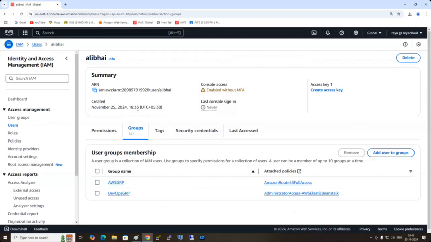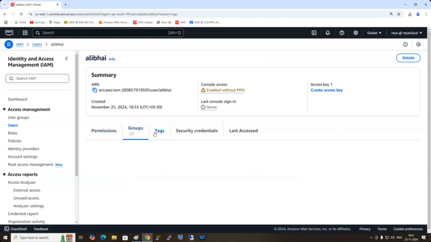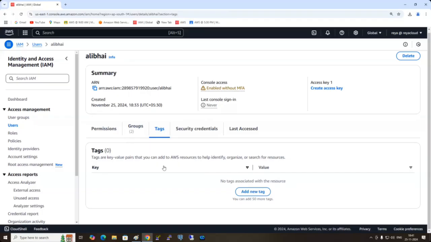And maximum how many policies can you attach per user? 10. So in the practicals, I want you to attach how many? 10, and for the 11th one you see whether you can attach or not. Tags: 50, but here you can create a tag if required, 50 tags, but it is optional.